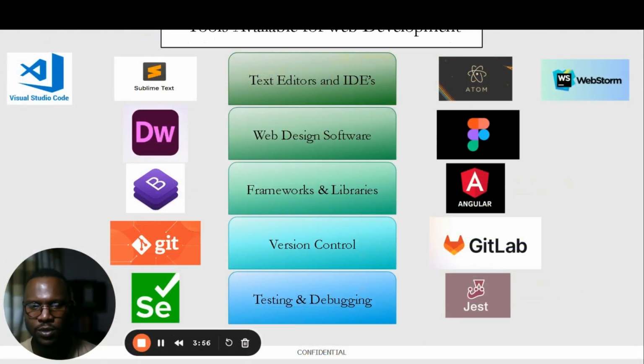Tools available for web development. There are numerous tools available for web development, ranging from simple text editors to sophisticated integrated development environments, each serving different purposes during the development process. Here's a categorized list of some popular tools.